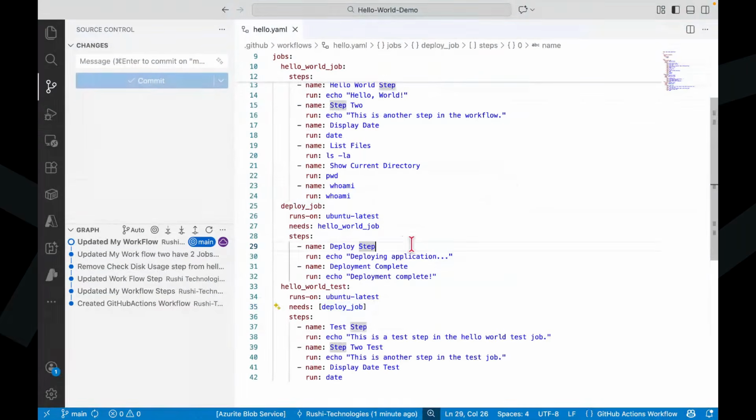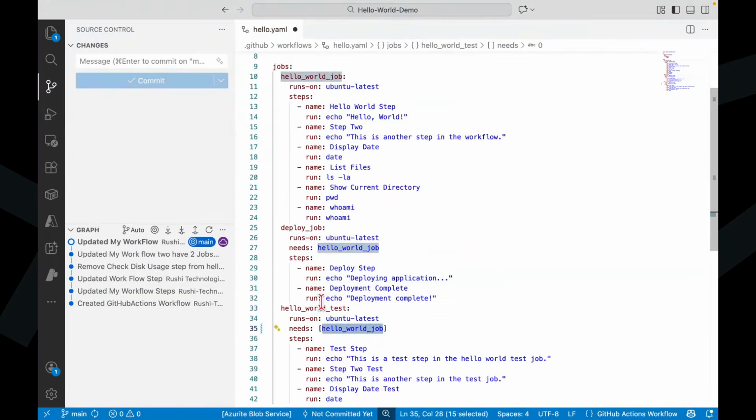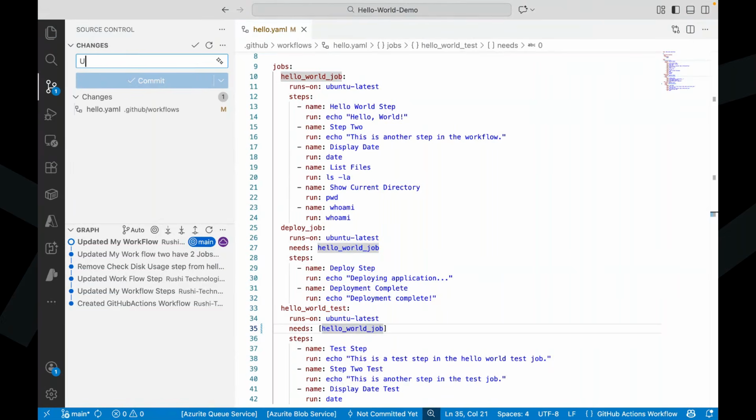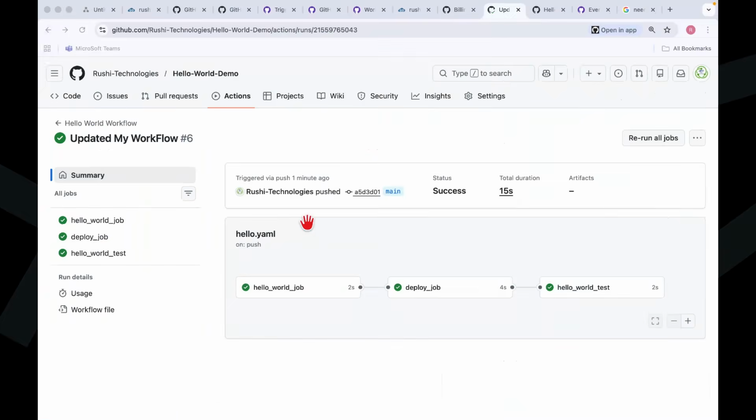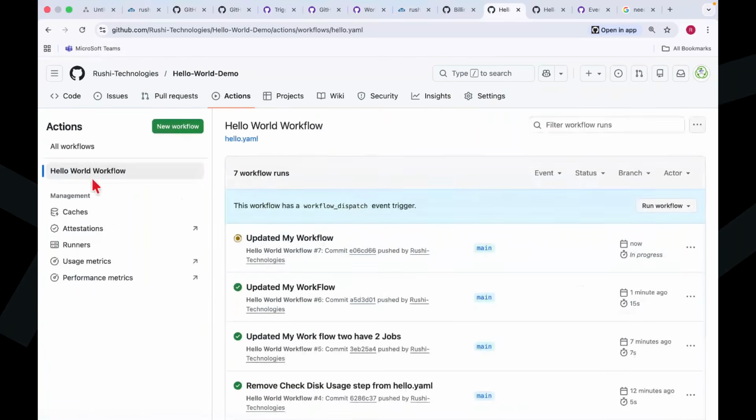Otherwise, let me tell you, maybe here instead of the deploy job, if I say this job also, again I am modifying this test job needs this one, like that. Let me show you, it will be a little different. Now let me go back to my workflow. I have only one workflow. Now again this workflow is being triggered.